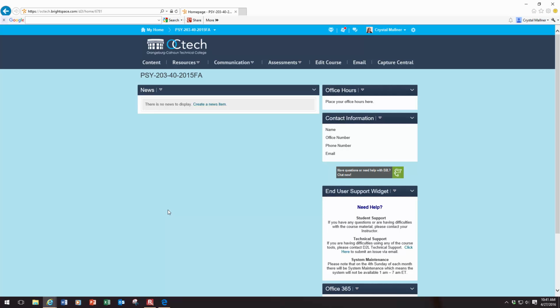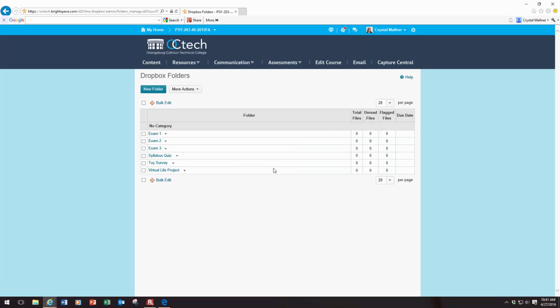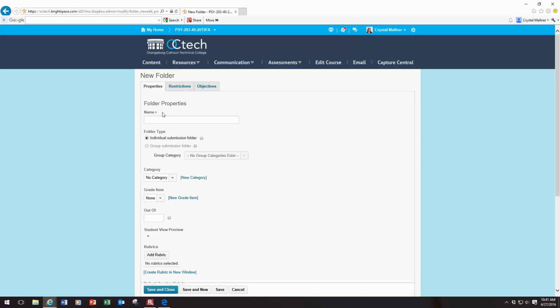First, you select the course in which you are working. Go to Assessments and Dropbox. To create a new Dropbox folder, select New Folder and put in a title. You select Individual Submission Folder.